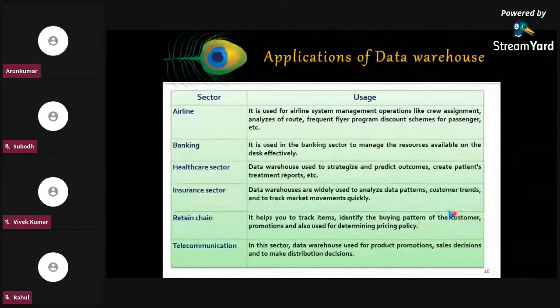So this exactly is done by Flipkart and Amazon, right? They will ask you to choose some items which they are suggesting based on your buying pattern. So all that you can do using data warehouse. Again, promotions you can do, then use for determining pricing policy. So this pricing policy is important because they'll compare different sites and check what exactly is the price for the same item. So what is the policy I need to follow for fixing one particular price for an item. So that you can do using data warehouse.